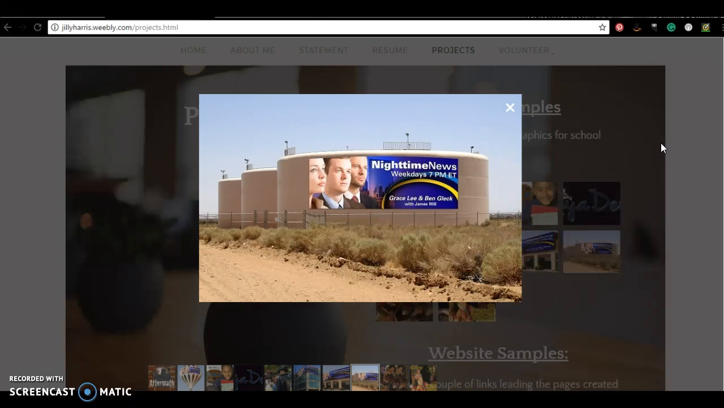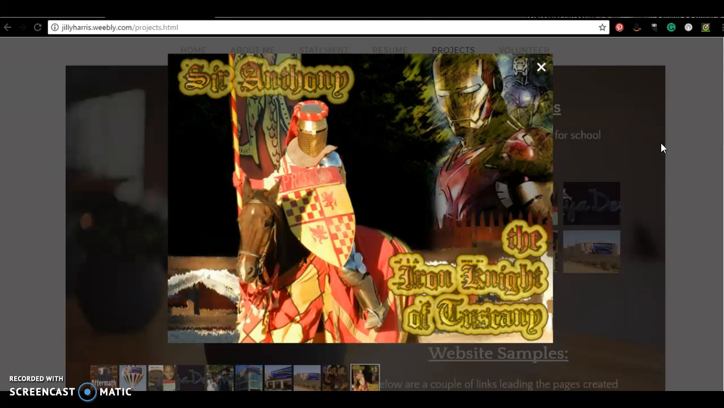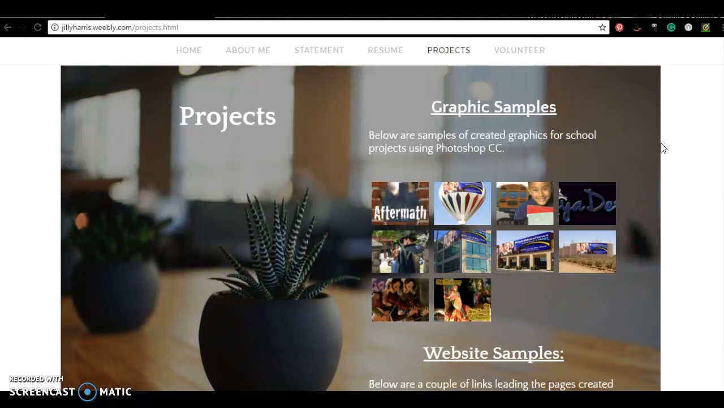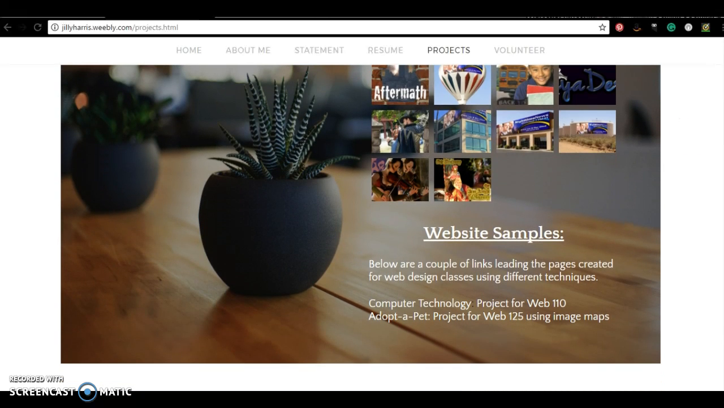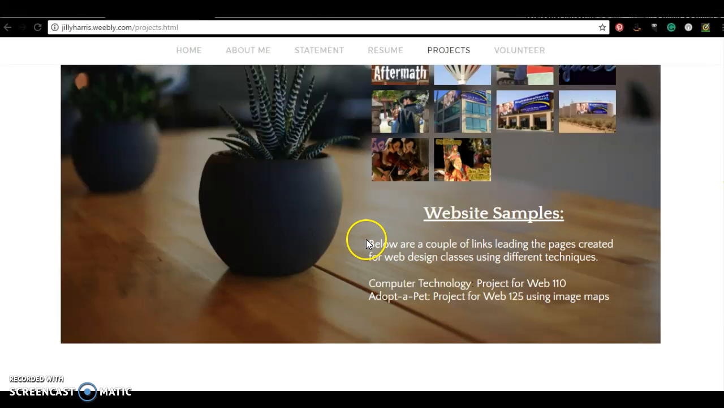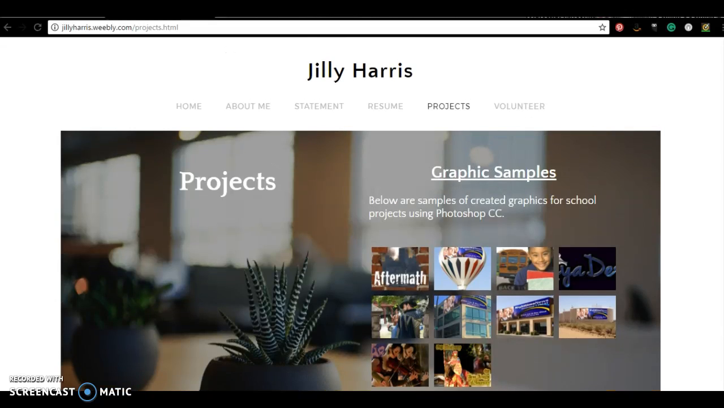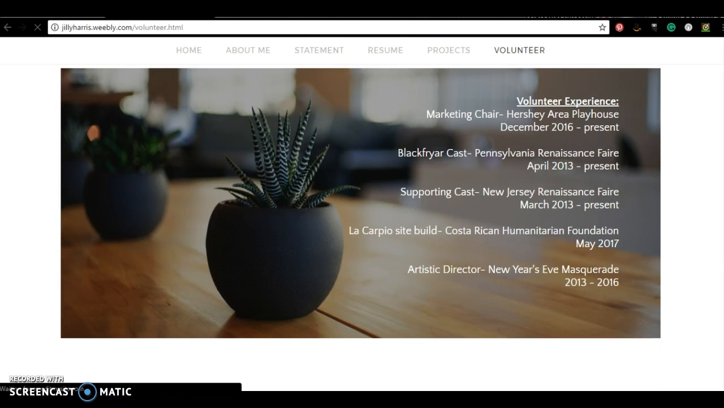And then of course the rest of the images that have gone through. And then it would allow me to add more images as I need more graphic samples and swap out if necessary. And then of course I have some website samples, basically saying below are a couple of links leading to pages created for web design classes using different techniques. I have a link to each of them, and one is a project for Web 110, another was a project for Web 125 using image maps. And then my final page is for all of my volunteer experience.